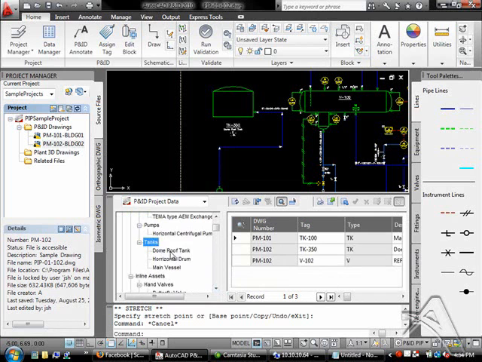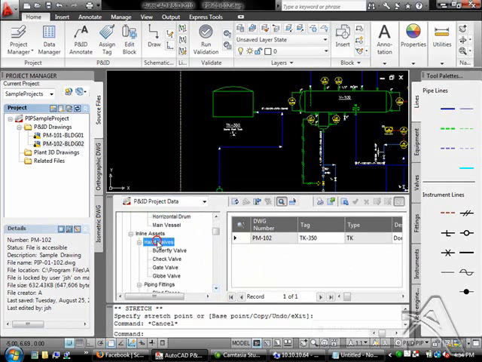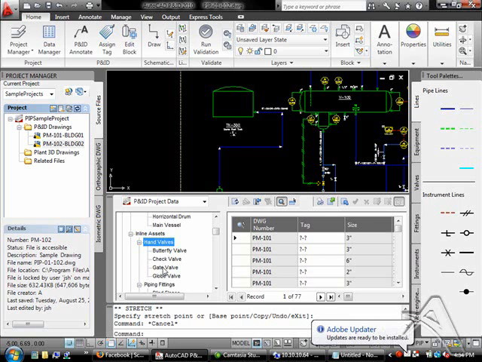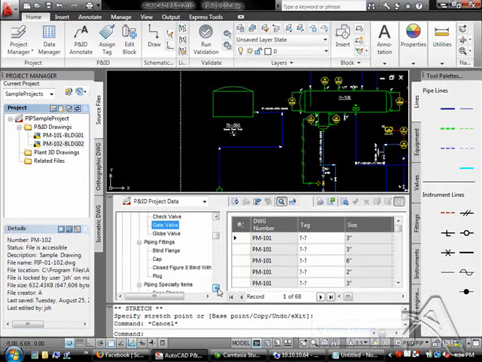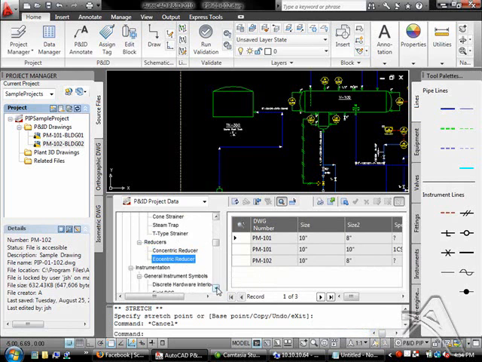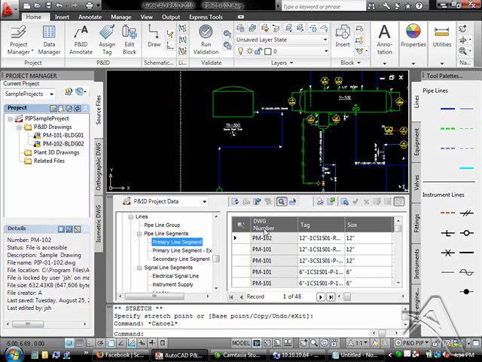So we can look at just individual tanks or just individual dome roof tanks. We can look at hand valves, or break it down even further and just look at gate valves, where they're located, tag information on those and sizes. Keep going down. Reducers, concentric, eccentric reducers, instrumentation, inline instruments, and our lines, primary line segments. Here's the line segments for both drawings that I've got in this project.